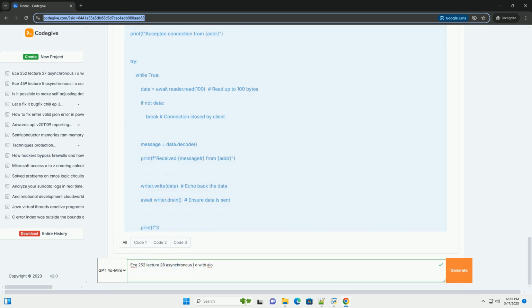Context switching overhead. While asyncio avoids blocking, there's still overhead associated with context switching between coroutines. For very short-lived tasks, the overhead may outweigh the benefits. Profile your code to identify potential bottlenecks.